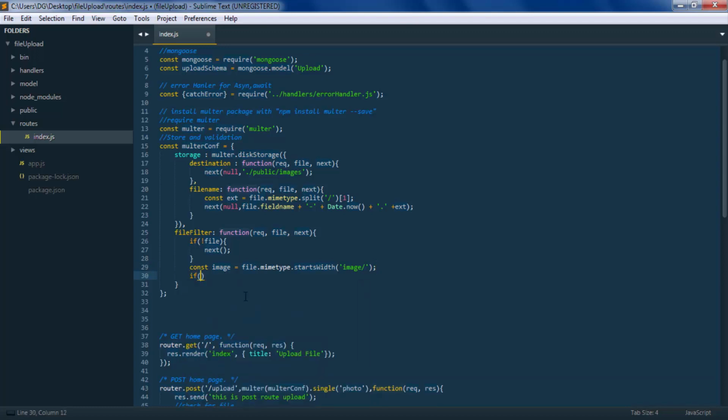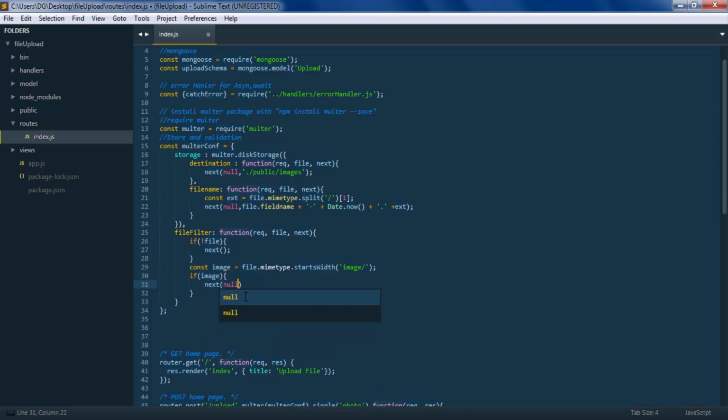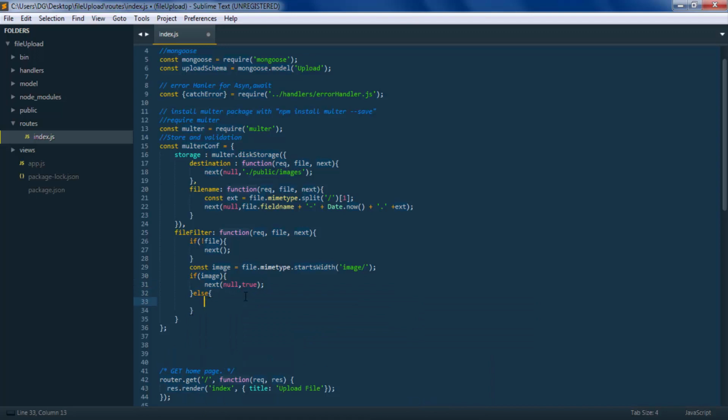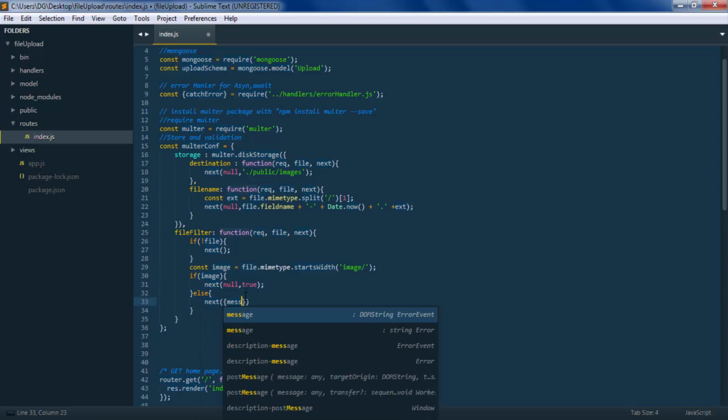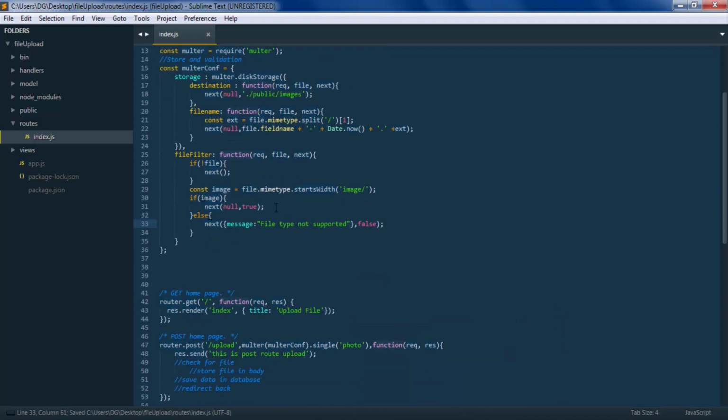So if image, meaning if it is an image, we are going to call the callback function and pass null, meaning we don't have an error, and true. But if it is not an image, we are going to call next with a message, file type not supported, and then the second value will be false. Okay, so now let's see this in action.